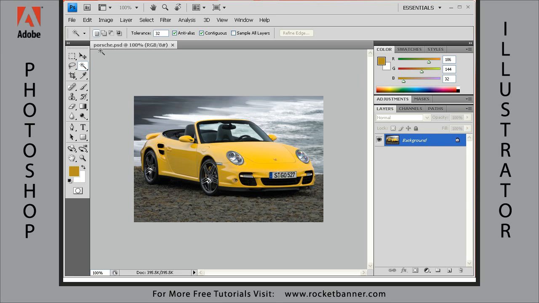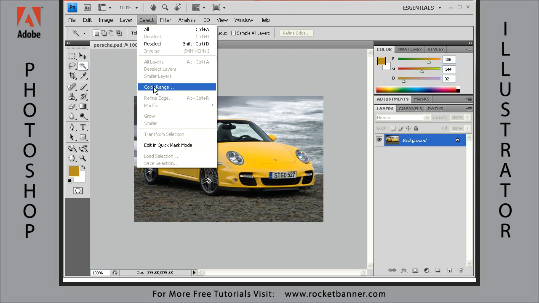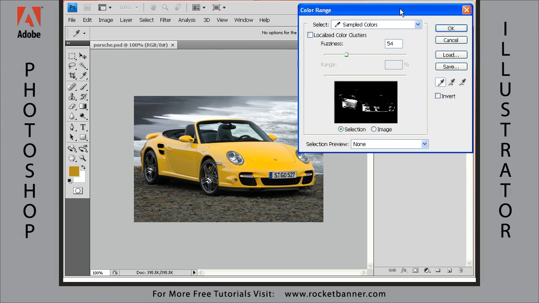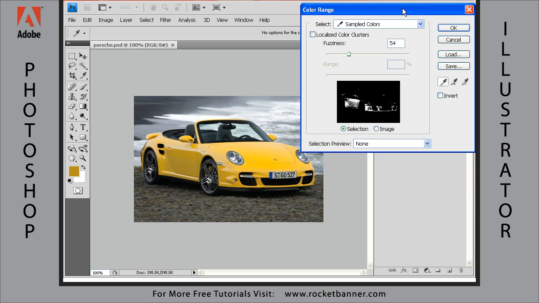Before we get started, I'd like to encourage you to download Porsche.psd from our website so you can follow along as we work. And after you get that done, I want you to go to the Select menu and select the Color Range command. It's going to bring up the Color Range dialog box right here. Now, I want you to just go ahead and match my settings here and follow me along as I work.